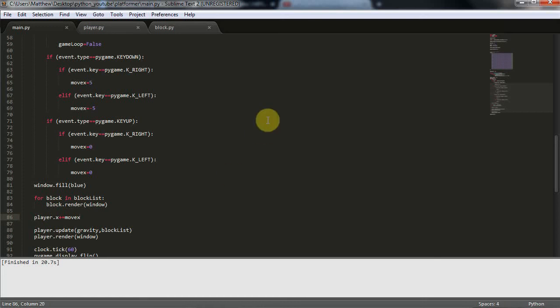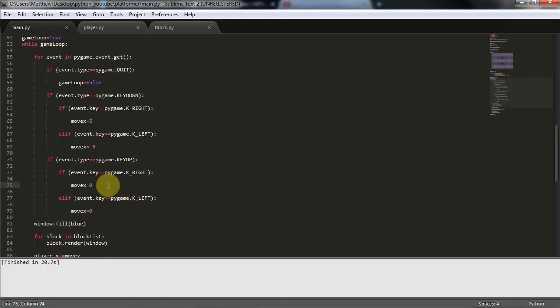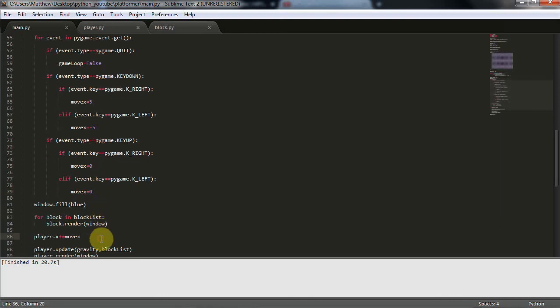And also when the key is released, because this just tests when the key is pressed, not actually when it's held down, the event gets triggered when the key's pressed. So when the key gets released, these get set back to 0, and that stops the player.x from changing, so the player stops moving.